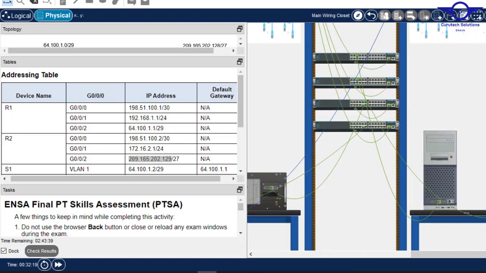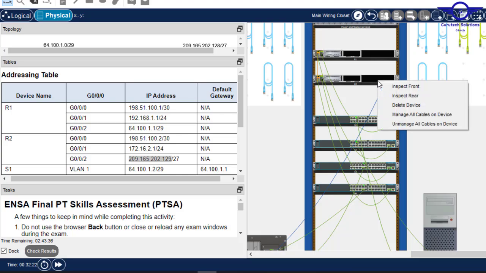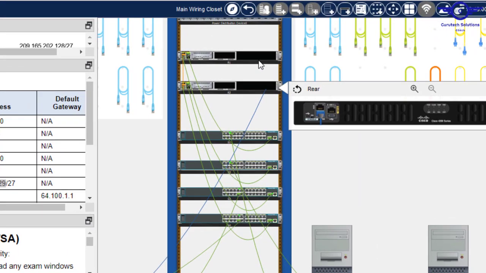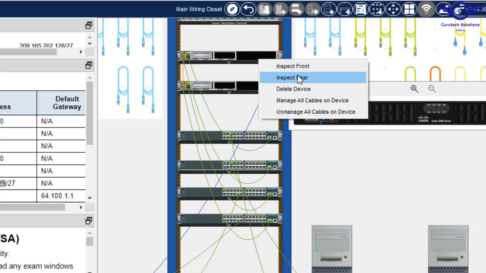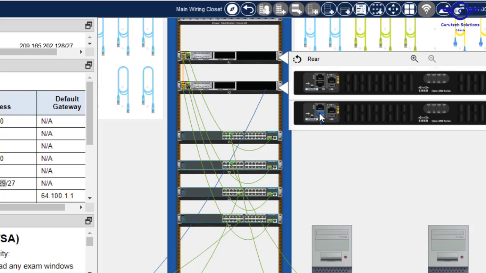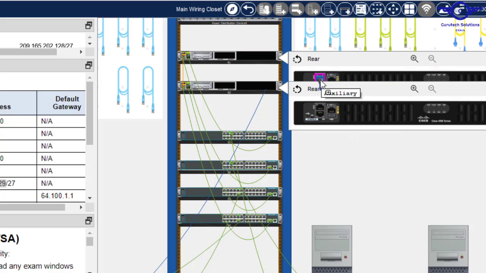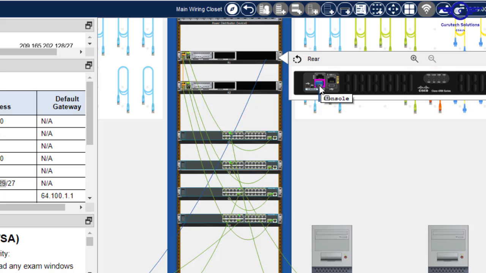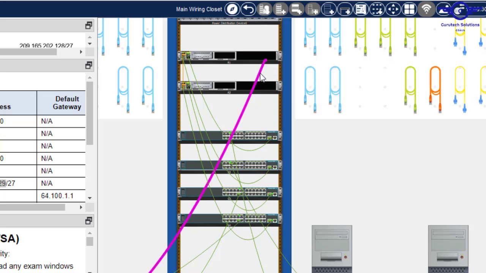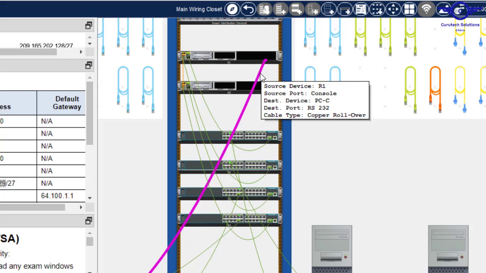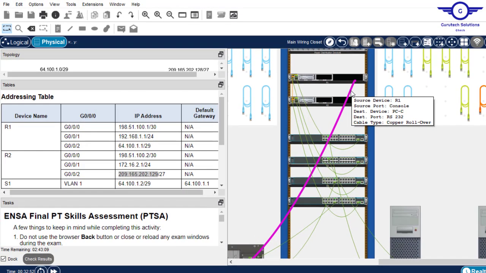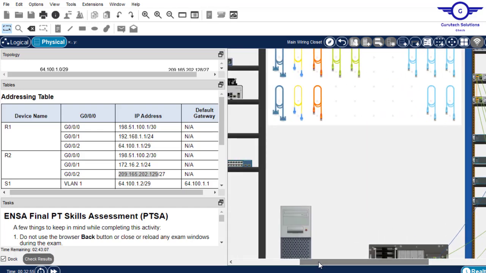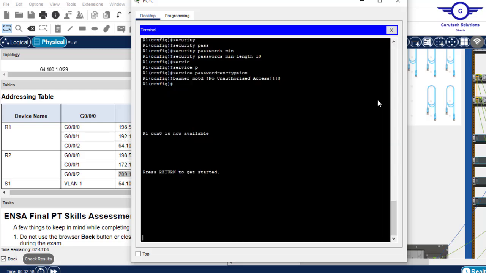Okay, so what do I do now? I remove the console cable from router 2, then place it into router 1. Inspect rear, then remove this cable here, place it on the router. Inspect rear again. I've placed it on the wrong port. Okay, so router 1 console, PC RS-232. Okay, that's right.